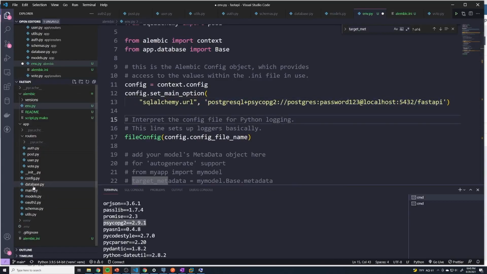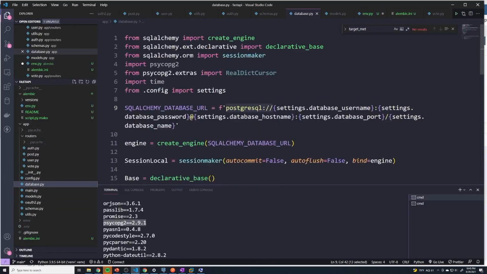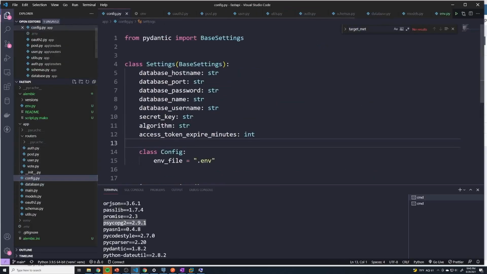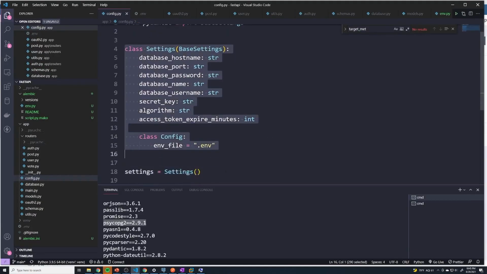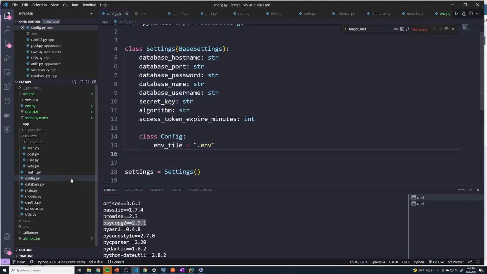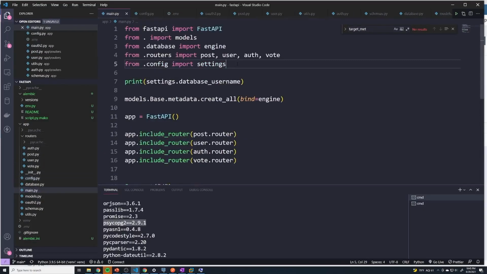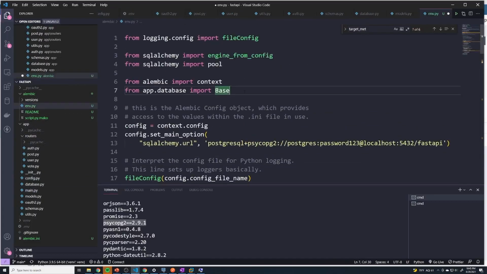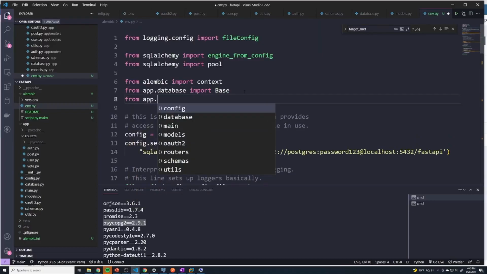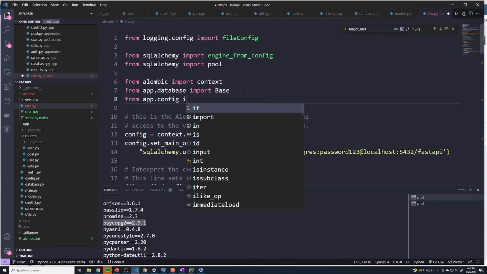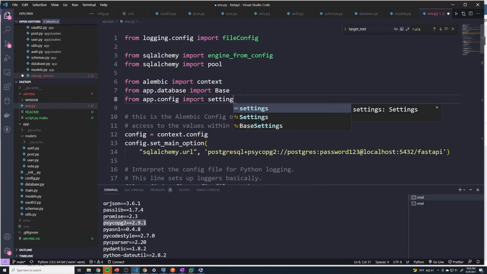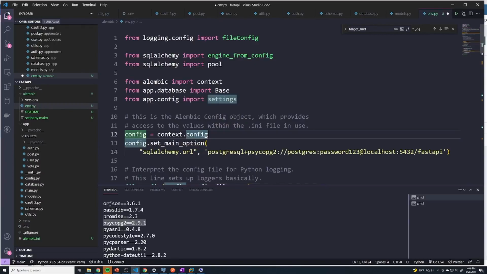But what we're going to do is, just like we have in our database.py file, you can see that we're using the settings object, right? That comes from our config file, which is making use of this Pydantic class, where we can grab it from our environment variable. So we're going to do the same exact thing we did with main. We imported settings, and we're just going to do that in our env.py file so we can access all of our environment variables. So I'm going to say from app.config import settings.